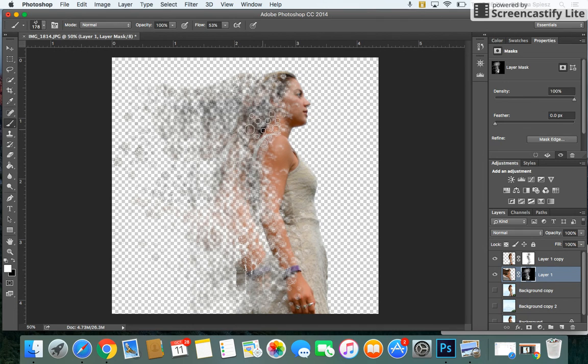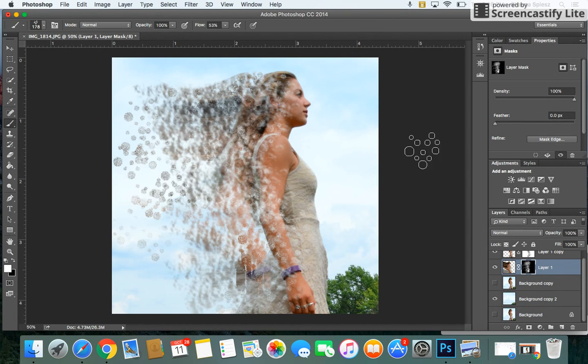Once you're happy with the effect that you created, you can go ahead back into your layers tool and start to bring this background copy to the front, and then you have your dispersion effect that you can start to see a little bit better. If you wanted to add more details to it, you can go back in with your paintbrush and play around and add just some different texture on top of it.